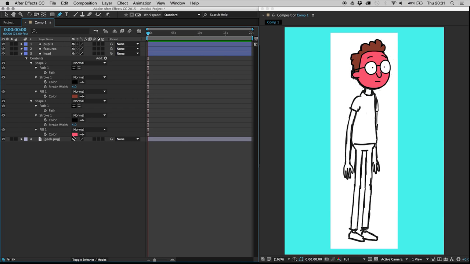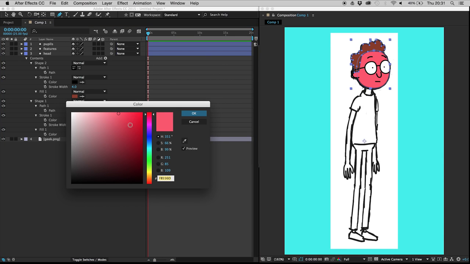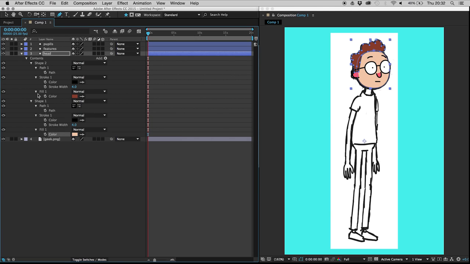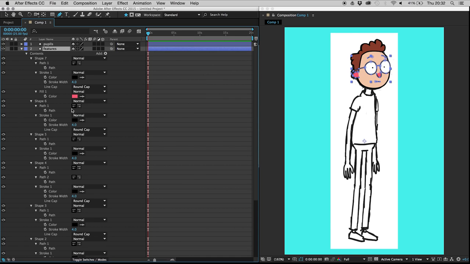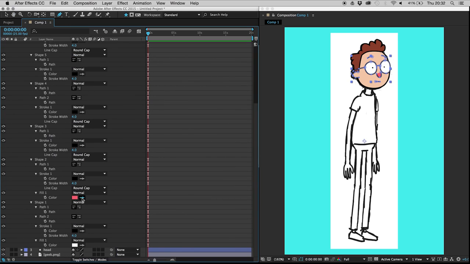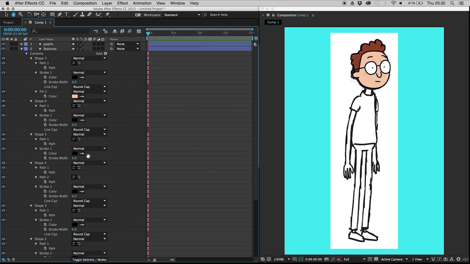Okay, it's been about, I don't know, like 2 minutes? I'm already sick of this guy's skin colour. Not to be racist against pink people, but it just doesn't look very realistic or nice. Let's change it to your basic skin colour. And let's change this to the same colour, and then this to the same colour. His head is done.